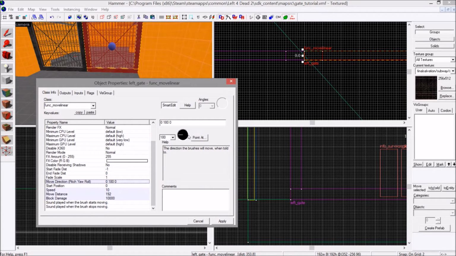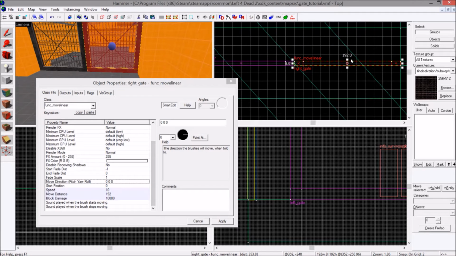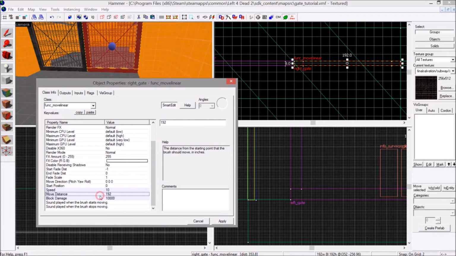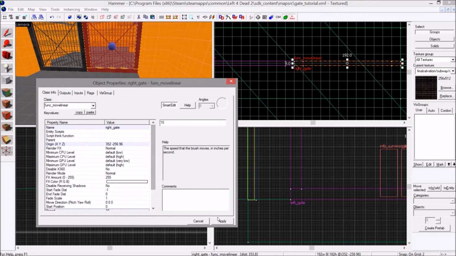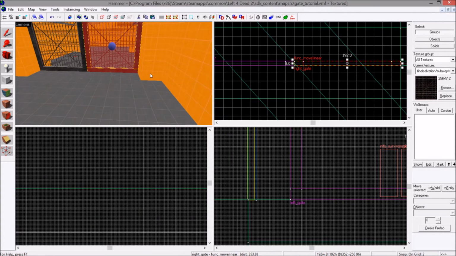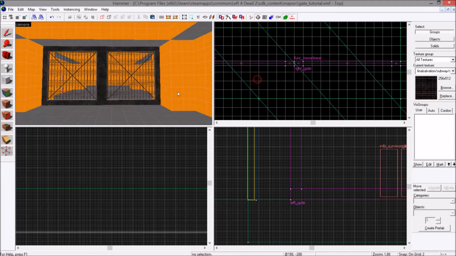Go down here, move direction, set it the opposite. This should be 0. It is 0. So both these gates are equal. Both are 192 wide, so I don't have to change the move distance, and I want them to both open the exact same rate, so I leave the speed the same. If you want one gate to open faster or slower, then you change the speed, but otherwise you can leave it the same. So now we have a double gate that one moves left, one moves right.